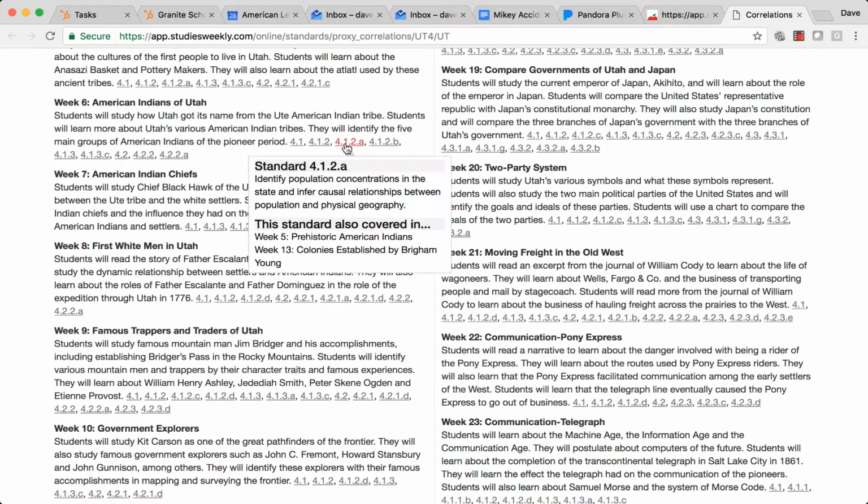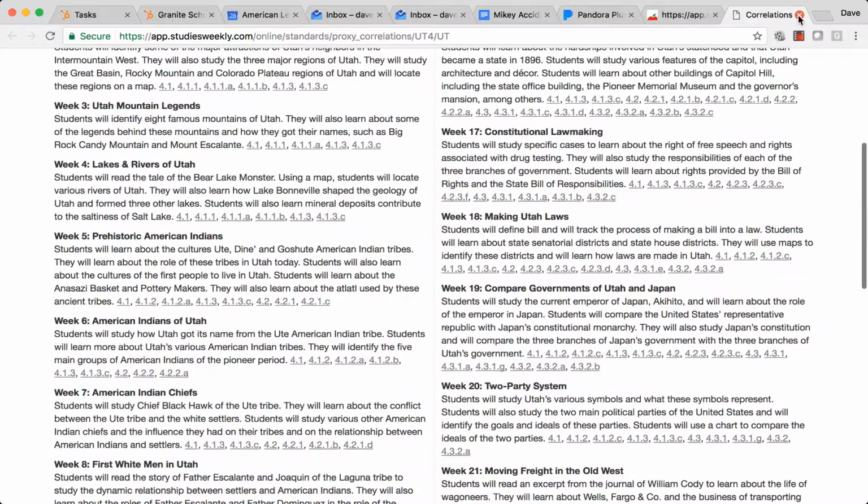So you can click, see a particular week, and it'll show you all the standards that are covered. You can click on that standard. It tells you what the standard is. Oh, and by the way, that standard also appears in these additional weekly units. So that's available to you.